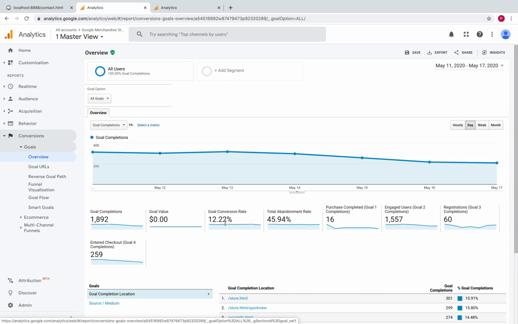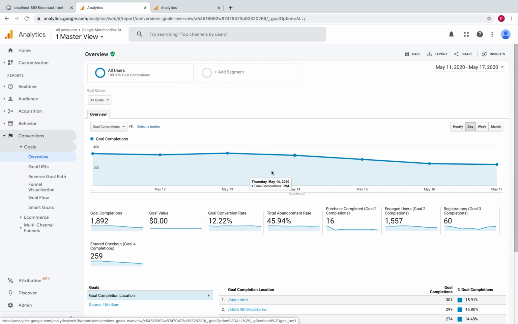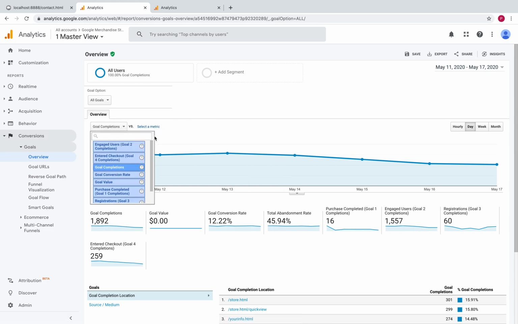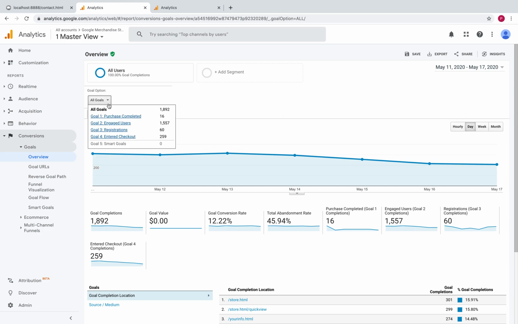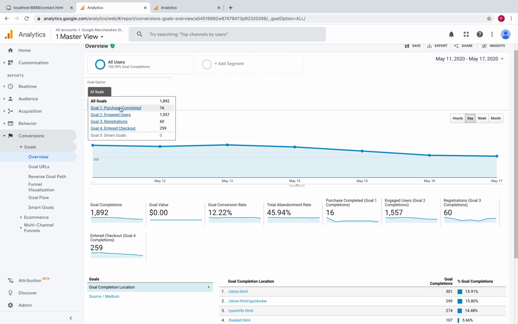And of course, you can do all the normal things with this overview, like you can do with other reports in Google Analytics. So you can change the exact metric that you're looking at. You can compare it to another metric. You can change the graph if it's daily, weekly, monthly, the date range, or you have the option, instead of looking at all the goals, to just look at one goal in specific.